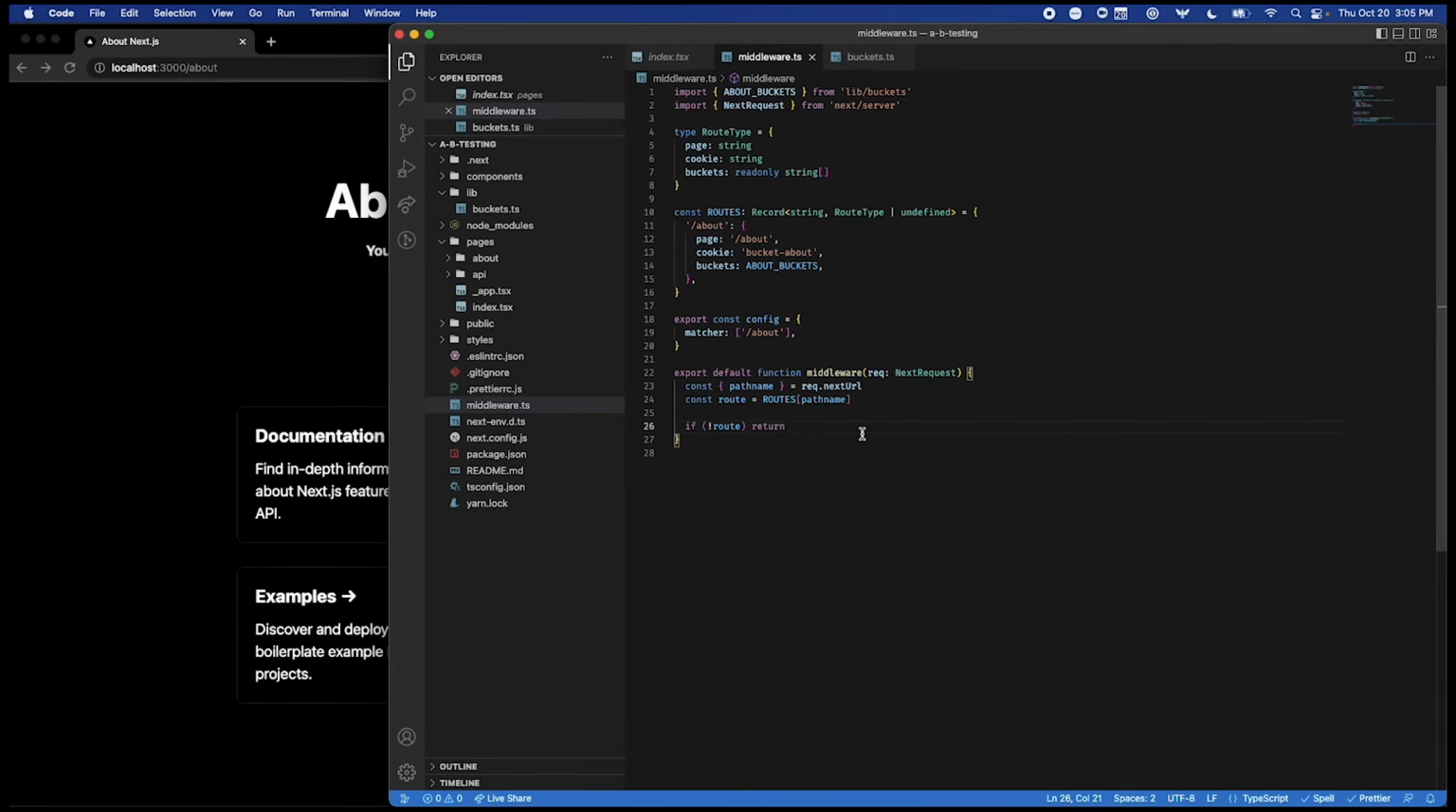Now, the other steps we're going to need to take in this file are get the bucket from the cookie. We're going to need to set that cookie if there's no active bucket, or if the cookie is invalid.